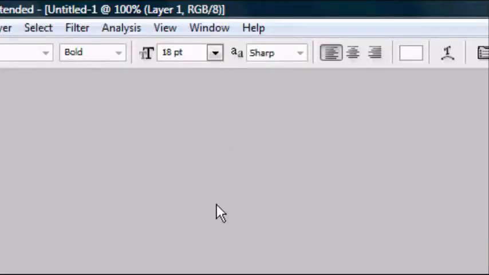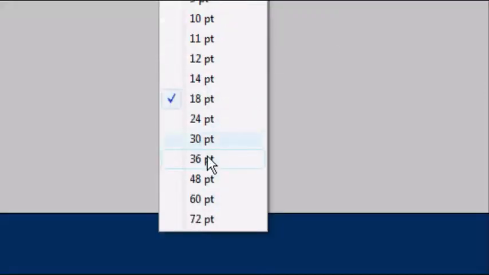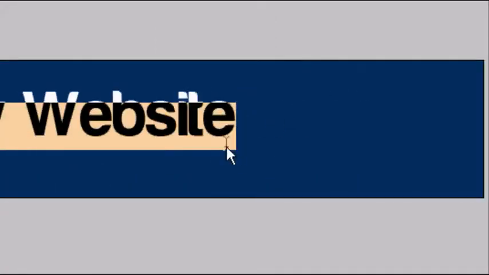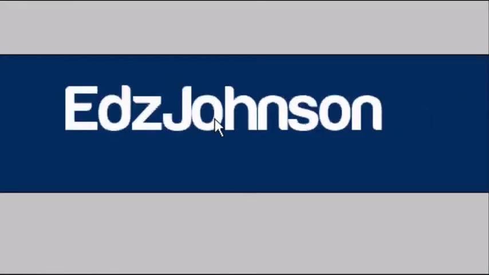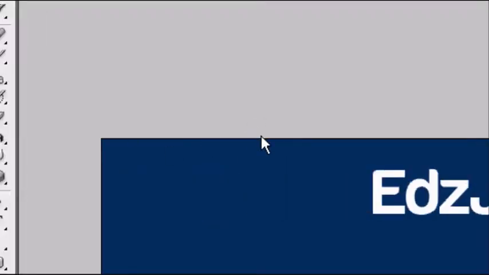Now obviously this is a bit small for a website header, so click on the down option and we're going to go 36, that's still a bit too small, 72, there we go, that's a good sized website. And I'm going to change the title to Eds Johnson. There we go.